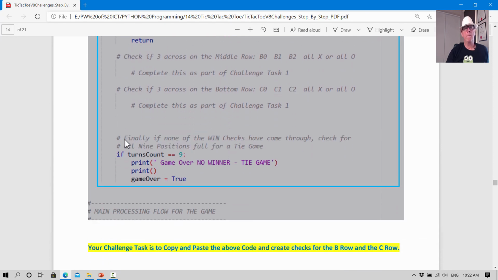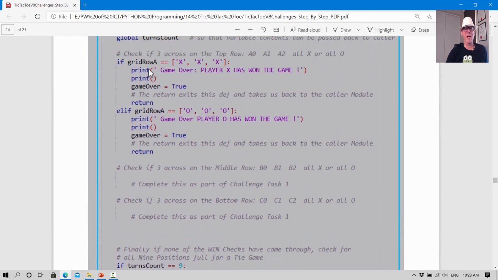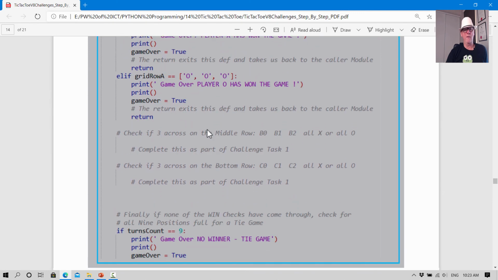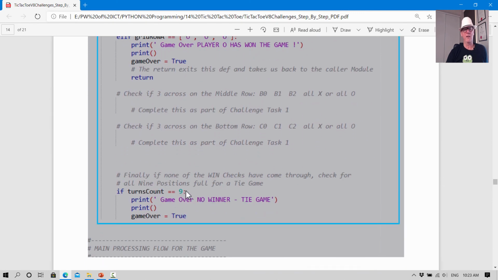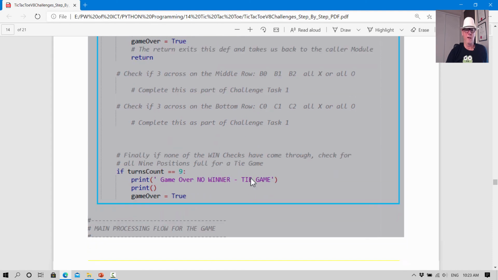And finally, if no one's won the game, so if the turns count is 9, so this is the last check you have at the very bottom of that, check for winner, game over, no winner, tie game, all right? So if none of these trip up and return to exit, to jump out of the def, we don't have any winners. And if it's up to 9 things, well then all 9 squares are filled in, so our game's over. So we need to say that.